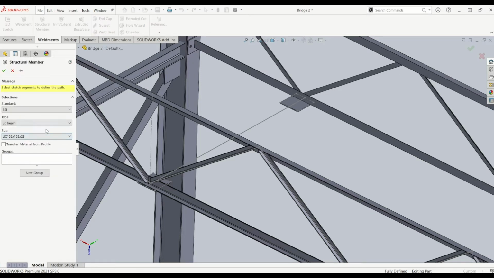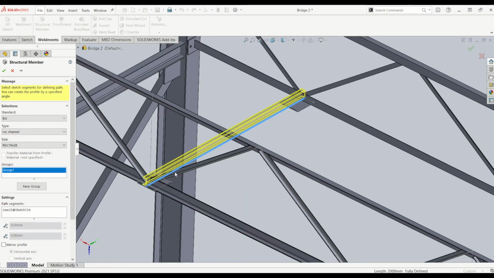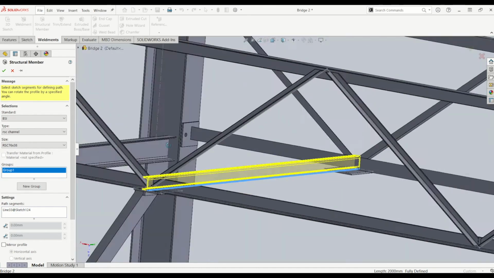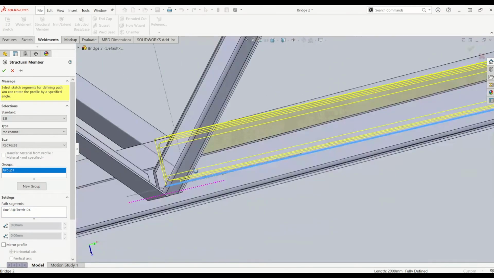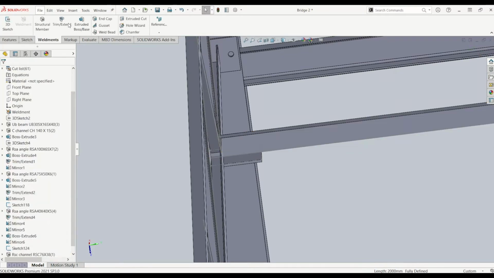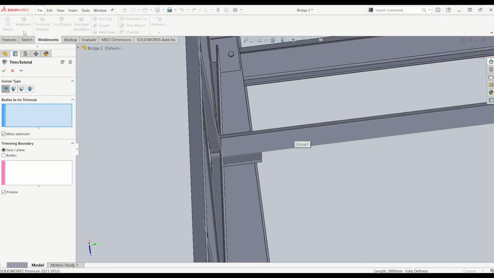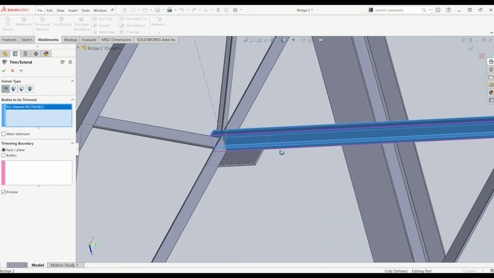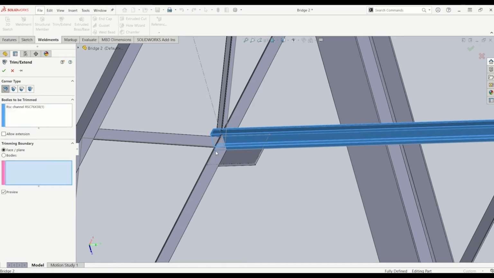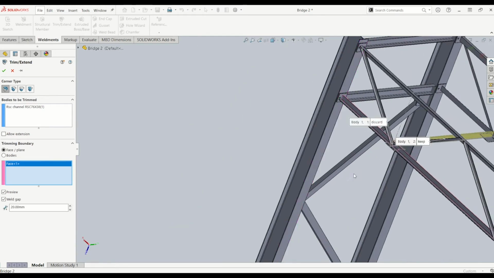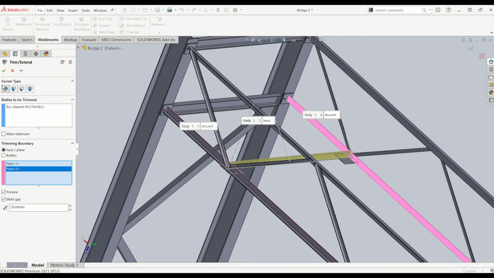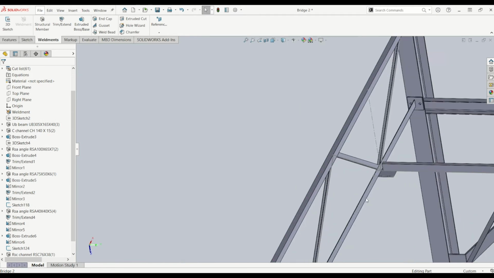Go to structural members, and then I'm going to change it to an RSC channel. Click the top one, 76x38. I'm going to click that. So now that beam is sat on top of those two plates. I'm going to tick that, and then similar to the other videos, I'm going to click trim and extend, untick allow extension, click the body I want to trim, and the faces I want to trim it with. So I want to discard the extra and keep the bit in the middle. Tick that. And there you have your cross beam.